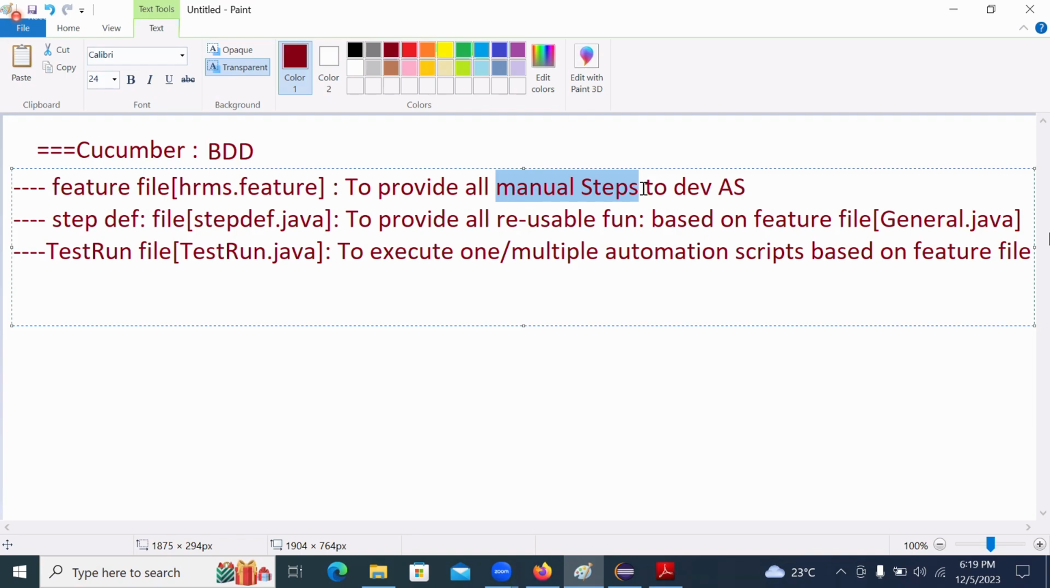What is it? All reusable functions related to the whole application. In the same way, in POM we have done login page.java and logout page.java. In login page.java, what do we maintain? In the POM framework, in login page.java, what do you maintain there?